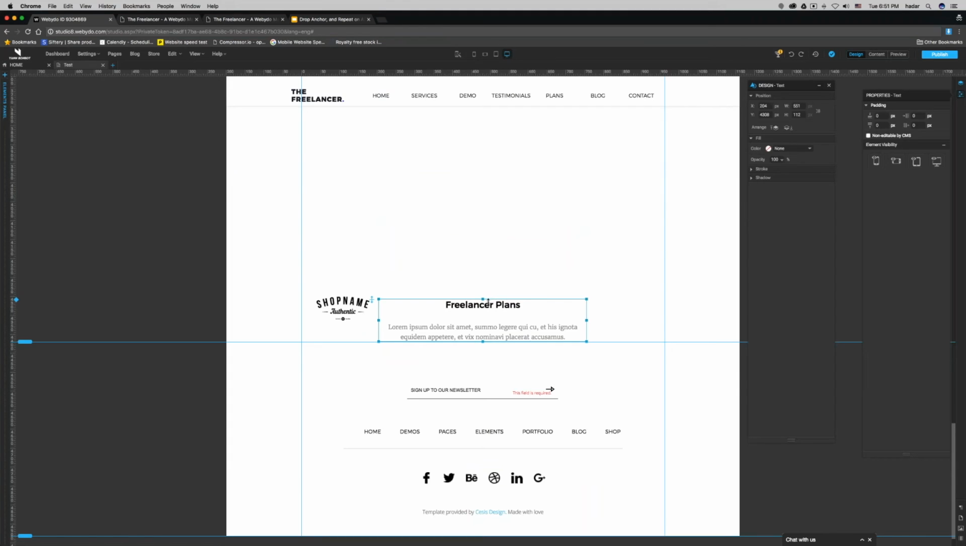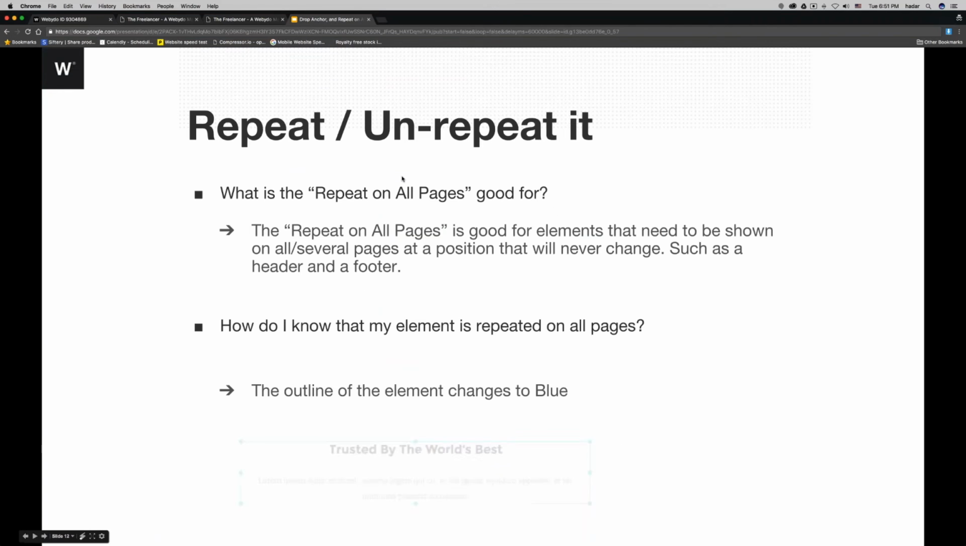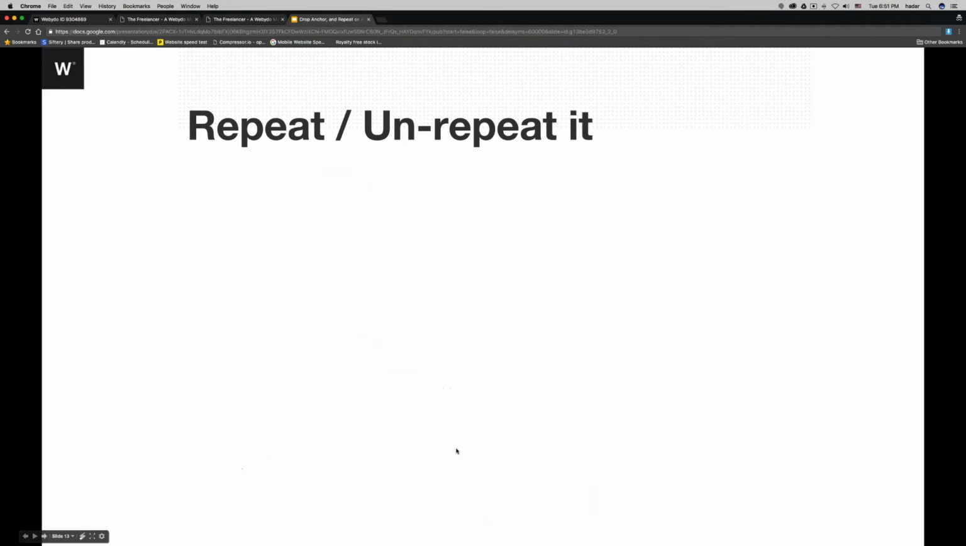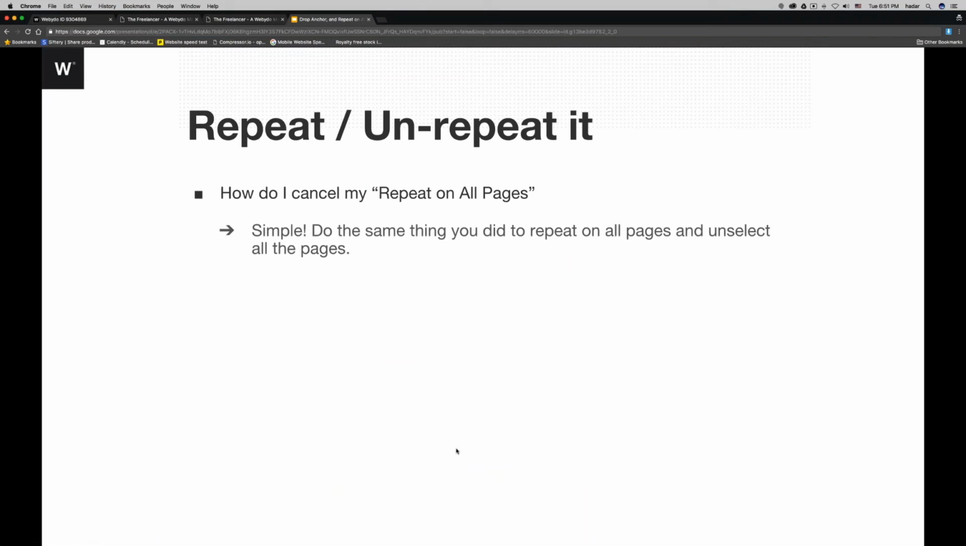Exactly like the one that you see here. Okay. Next question: how do I cancel my repeat on all pages? Simple. Do the same thing you did to activate the repeat on all pages and unselect all the pages.